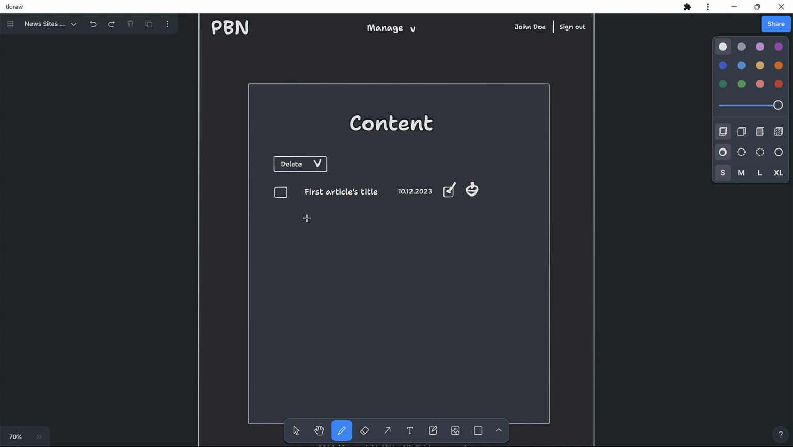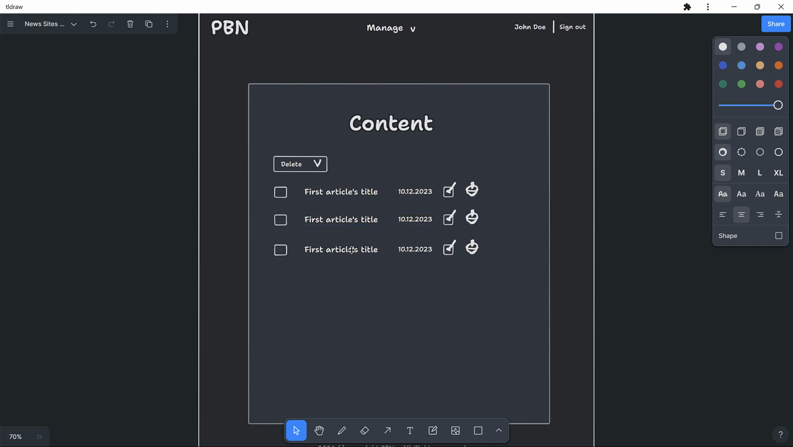Let me Control Z this, and then I will have to duplicate this whole thing. Selecting them will be a bit difficult here because I drew it. Let me just try. Okay, so duplicate that, and bring that again.